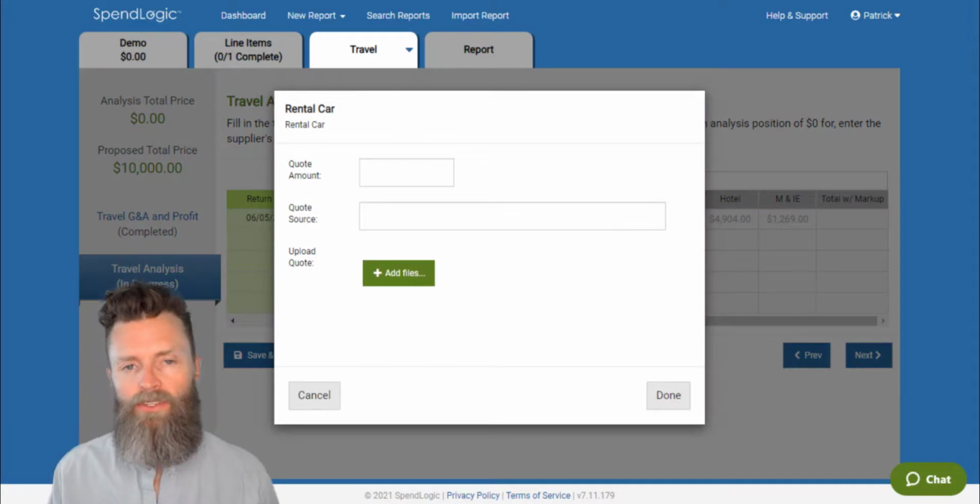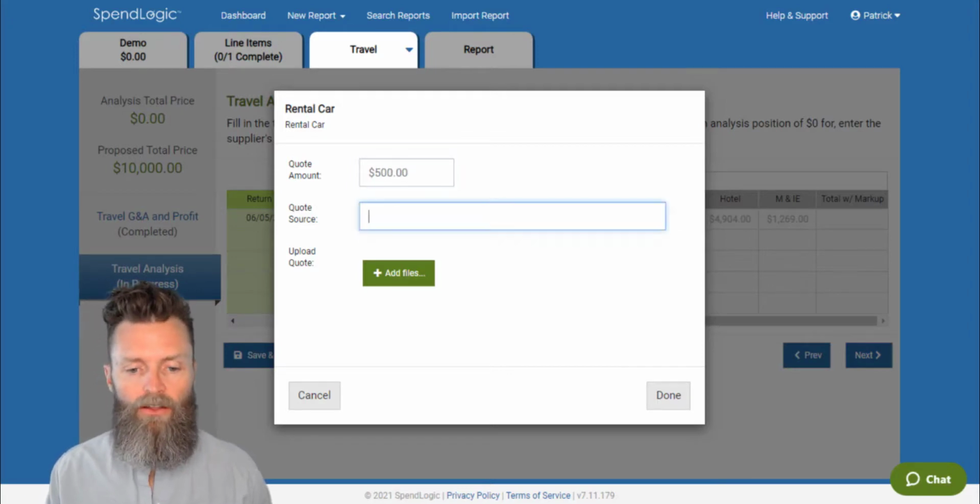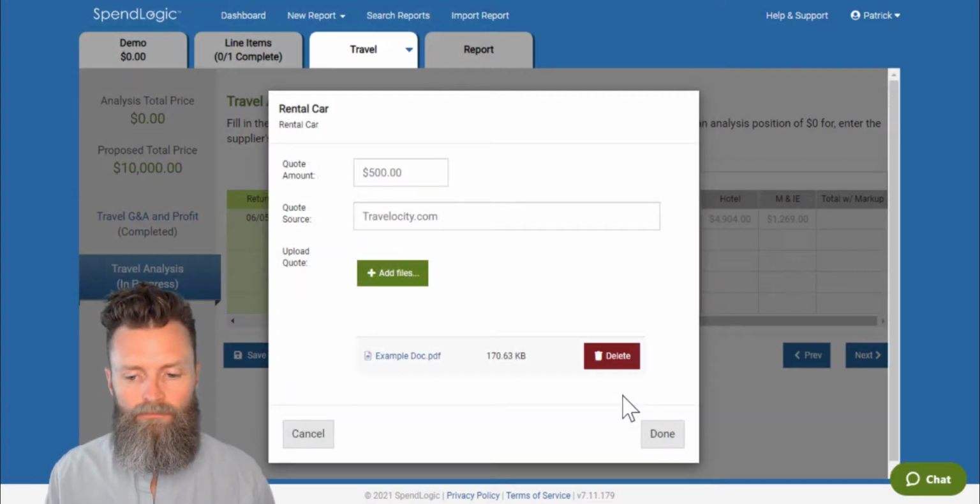As I bring this up, you'll see that it looks very similar to what I did for airfare. Let's say that my total amount for a rental car is $500. It asks me for my source, and then it asks me to upload the quote. Once that successfully uploads, go ahead and click Done.